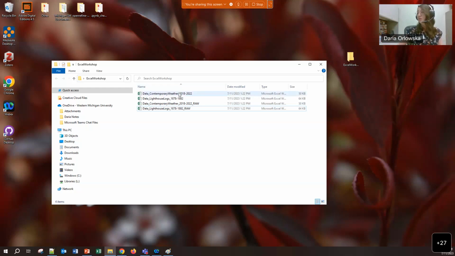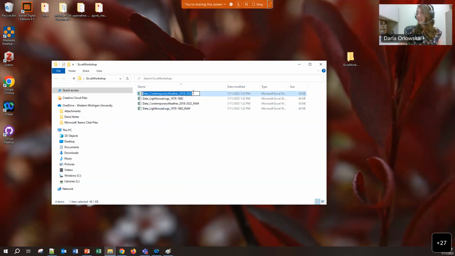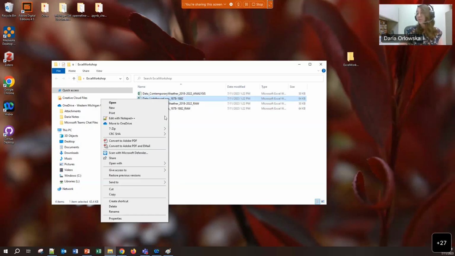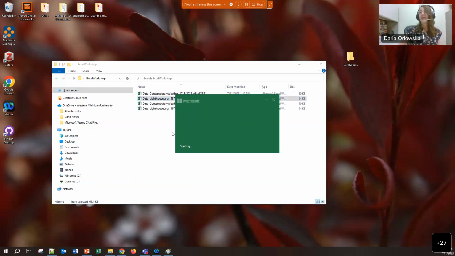So we could even rename the ones that we are going to touch as analysis, just to make it really easy for us. You don't have to, but I am going to do it for the purposes of this workshop, just so that we know which ones we're going to open and which ones we're going to work with. Okay, so we're going to first open the Lighthouse log data sets.